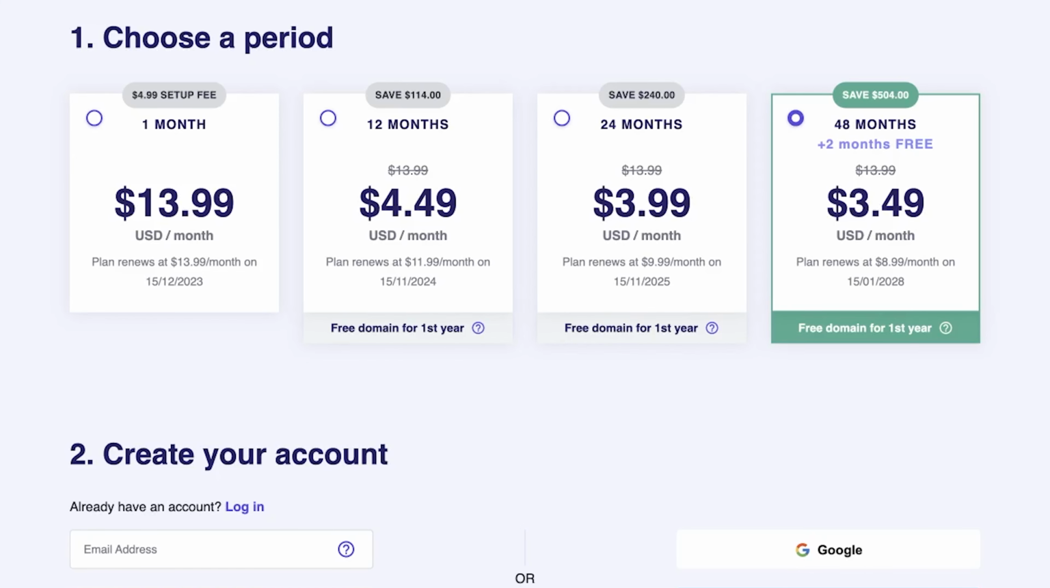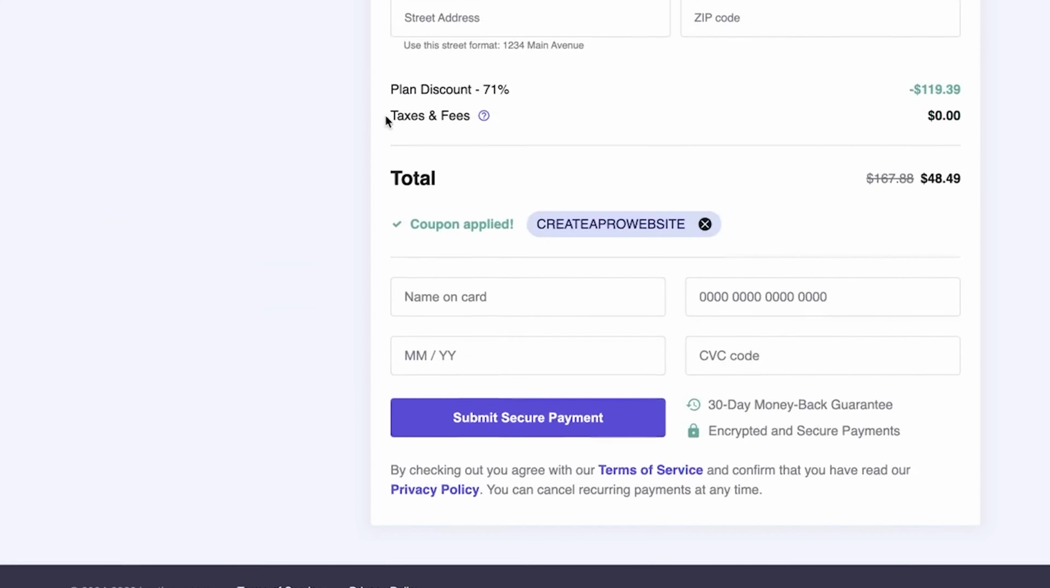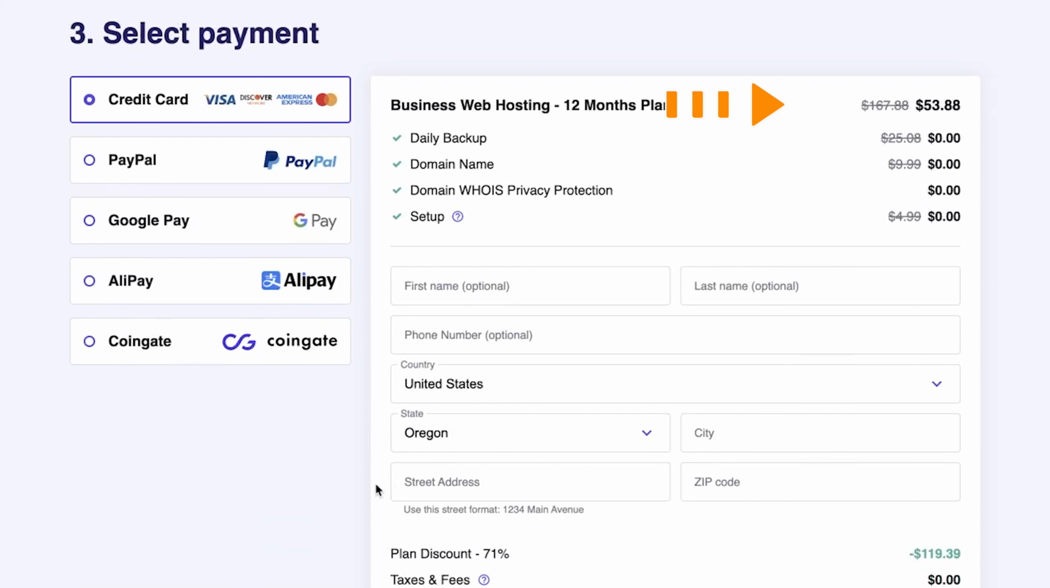You guys can make your own decision, but I'm going to go ahead and select the business plan and just move on. Next, you get to choose your period, basically how often you want to make payments. So I'm going to choose every 12 months and start scrolling down to the payment section. You're going to be paying for all 12 months up front, so just keep that in mind.